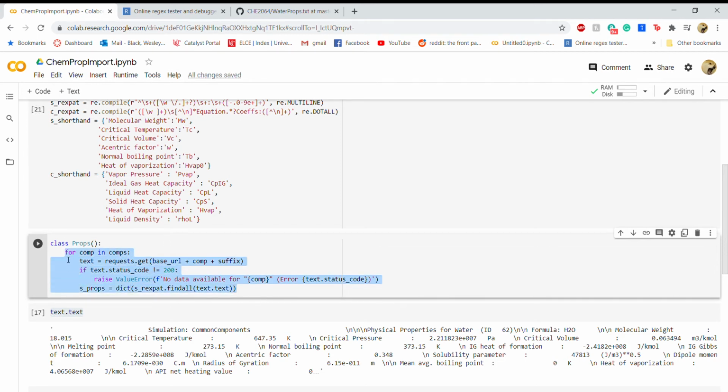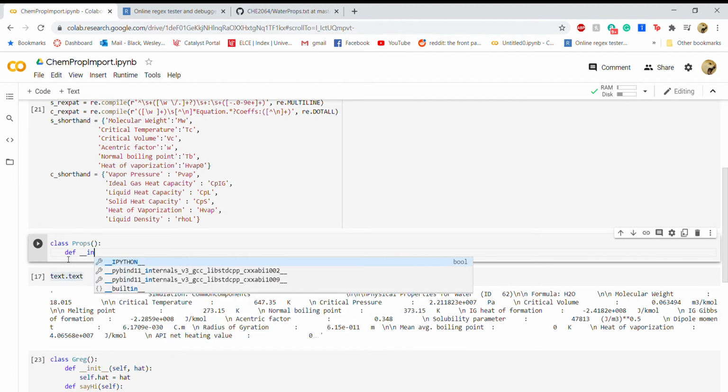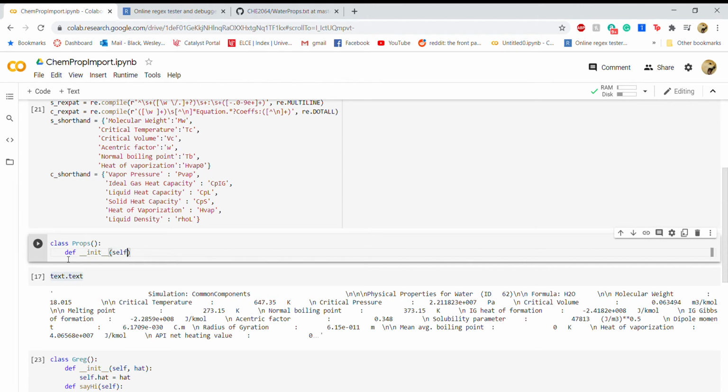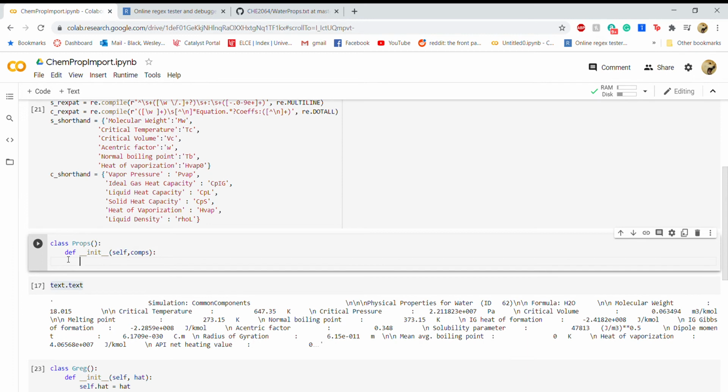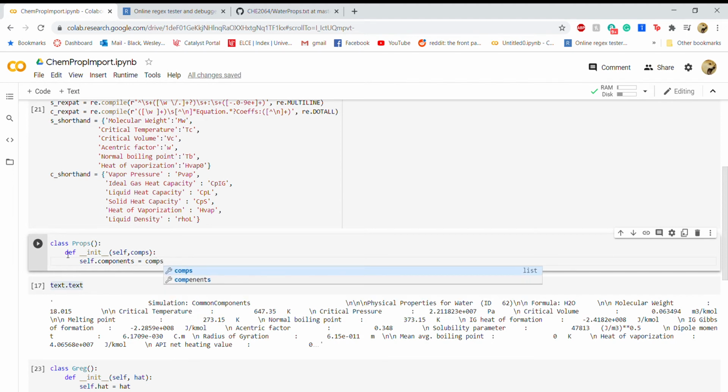So, we're going to send this out for a bit. And we'll say I'd like to define our init method, the classic, taking only myself and my list of components for each property. So, we'll go ahead and set self dot components to comps. That's good.